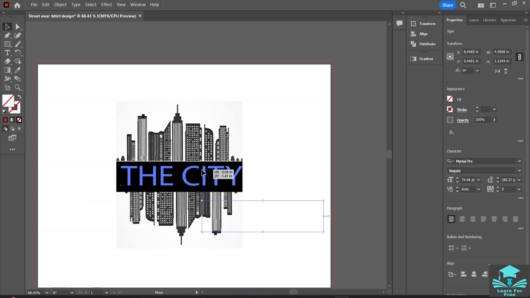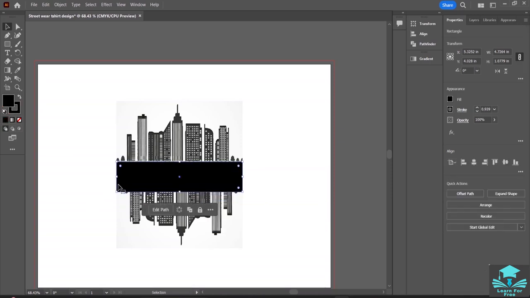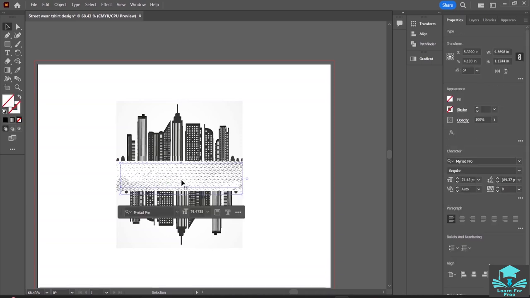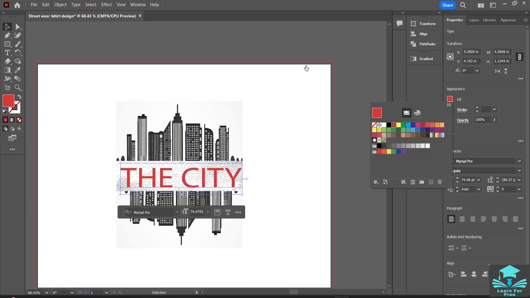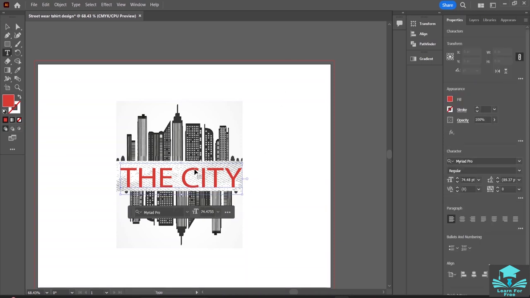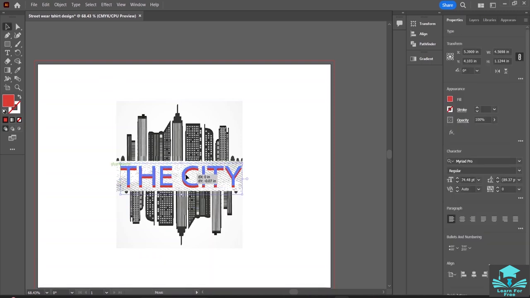Now if I don't want to select this box, I'll just come here. If I want to delete this one, I can delete this box and I can give any colors. Here I will come again and give a red color. So here you guys can see now how this one actually looks. If I want to adjust the positioning, I can always adjust it from here.